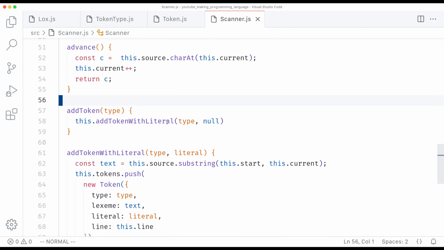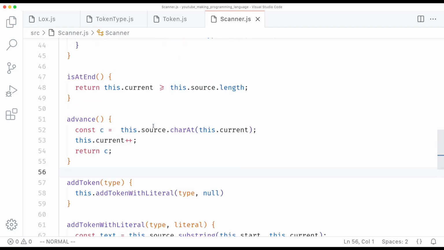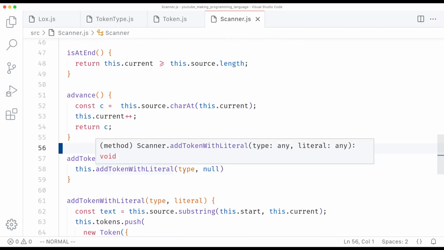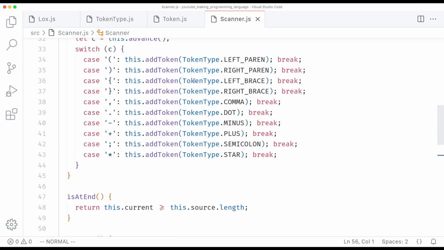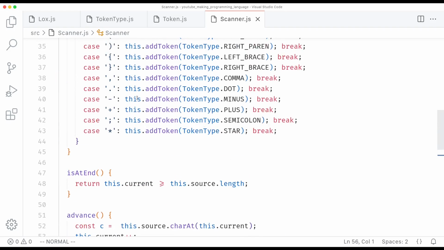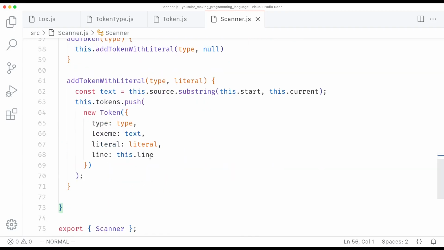We have these two functions here, addToken and addToken with literal. Here it's just using addToken and only passing in the token type. So we're not going to have any literal because these ones don't require it. What that looks like is, in this tokens array, we're going to add a token class with this token type and whatever text it is. And text is basically just getting the substring of that. In this case, it's going to be one of these if it matches. And then whatever the line is, and literal is null in this case.